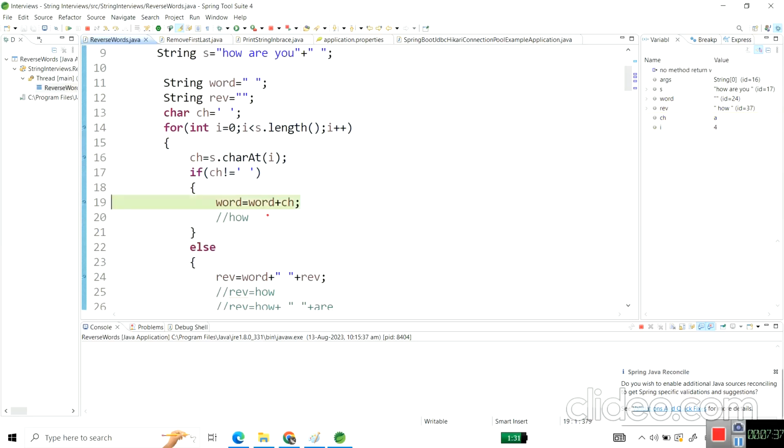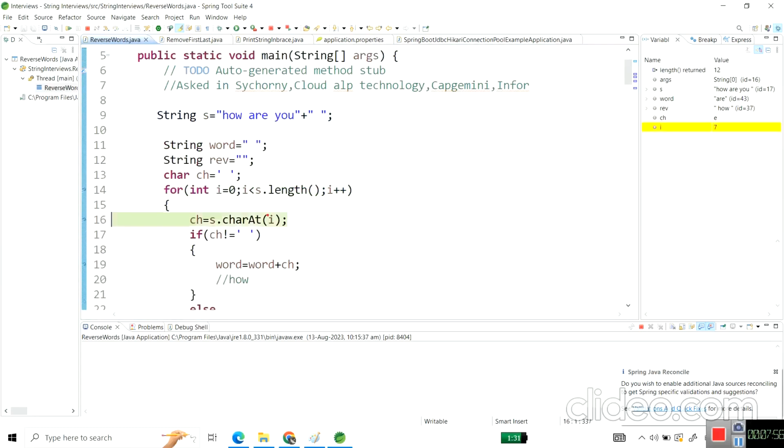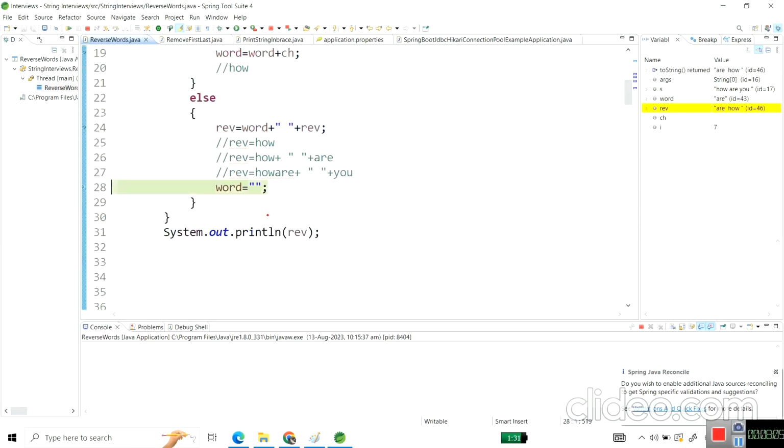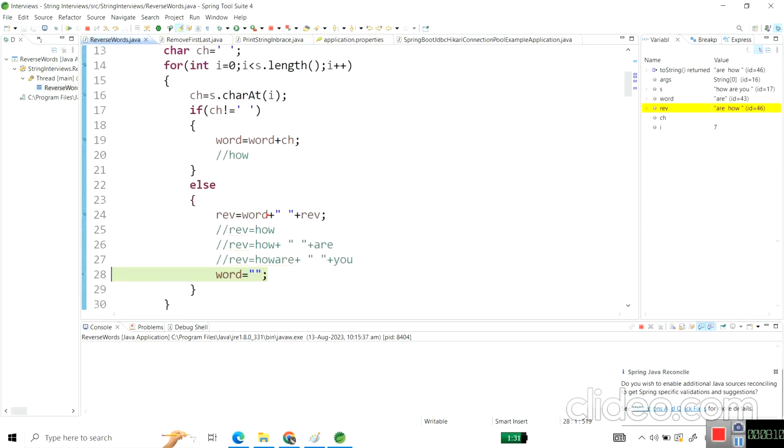The condition matches. It will store in the word. Same it will store R also. Now you can see the word contains ARE. Now when it reaches this space, obviously the condition doesn't match. The characters I, C, E are there. Sorry. You can see "how are you".